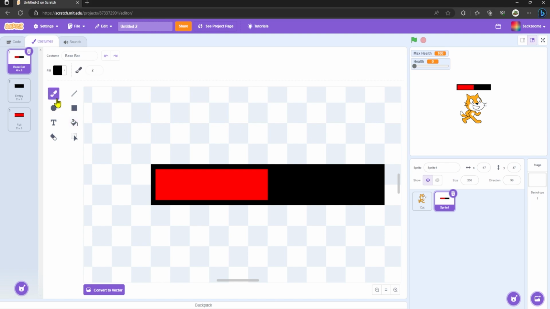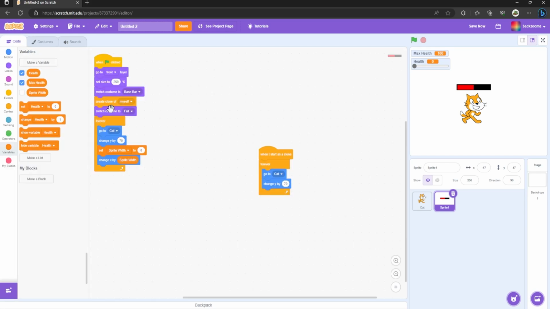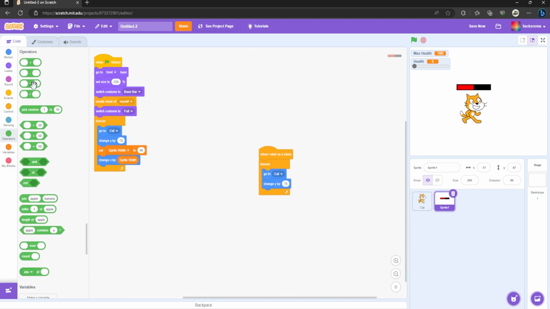Now because we used the brush tool of 2 pixels, we would remove 2 pixels from this. So instead of 48, it would actually be 46. So we just need to type in 46. However, that is not it. We did increase the size of the sprite by 250%. So to get this, what we need is to go to operators, more maths.